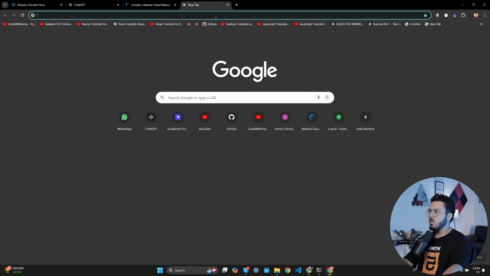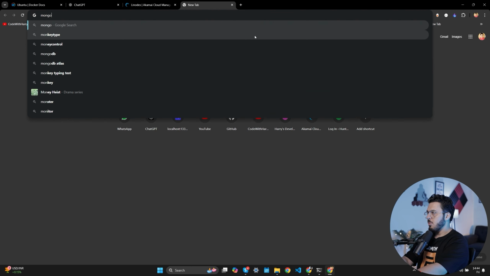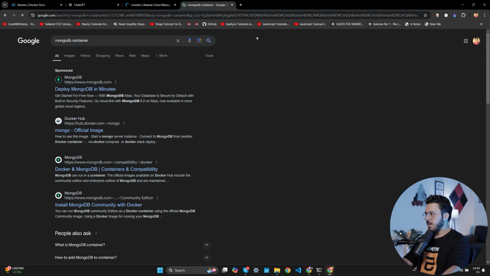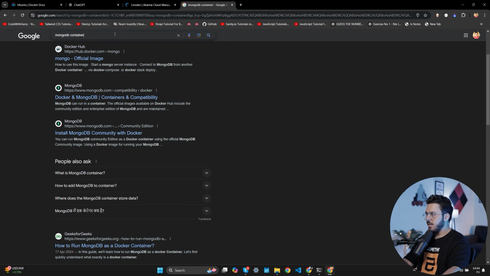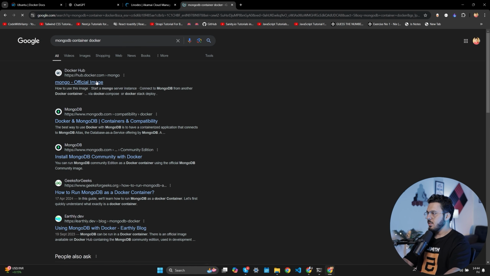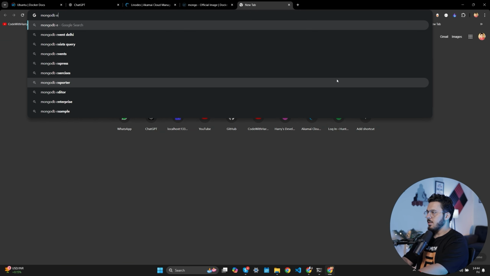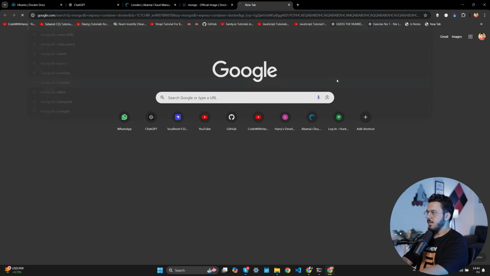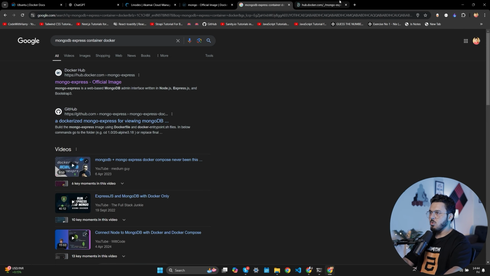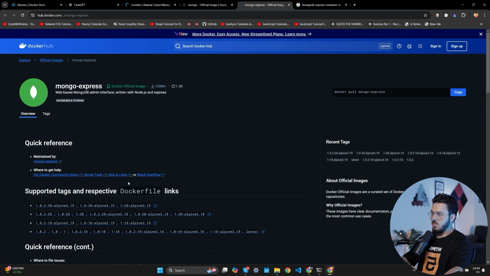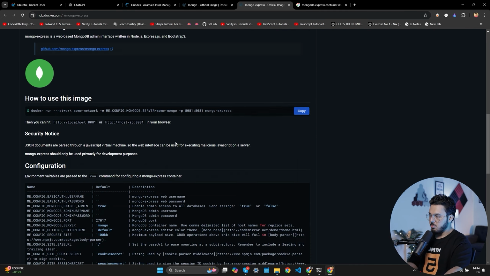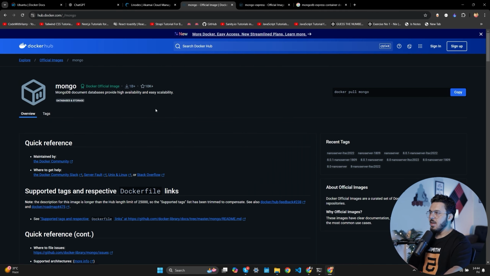So I am going to Google and I'll say MongoDB container, and then we'll say Mongo Express container. Let me say Docker, and I should get the Mongo image. And then I'll say MongoDB Express container Docker, and the Mongo Express official image is here. So this official image helps us connect to the MongoDB database. And then we have this Mongo container. It's MongoDB in a Docker container.